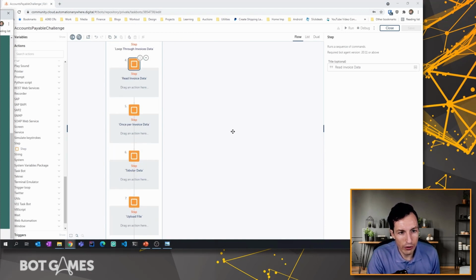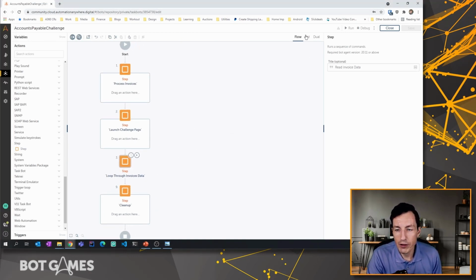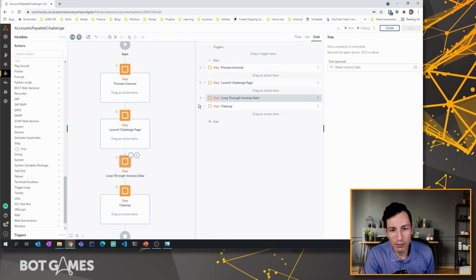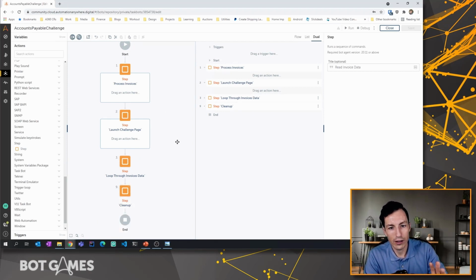Okay, so let's go back through and start to fill in some of our skeleton of code now. I'm going to put up dual mode here just so you can see it both ways, because I know some people build in list view, some people build in flow view. This way you can see it both ways, and because we're going to have kind of a lot of code here, it'll be good to be able to break it up and minimize things as we need to.